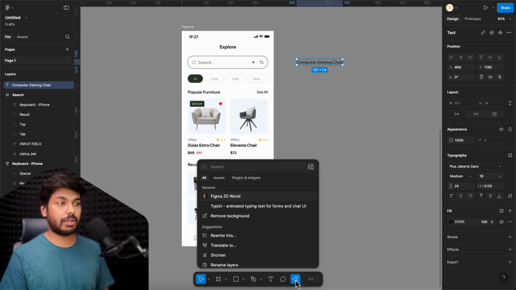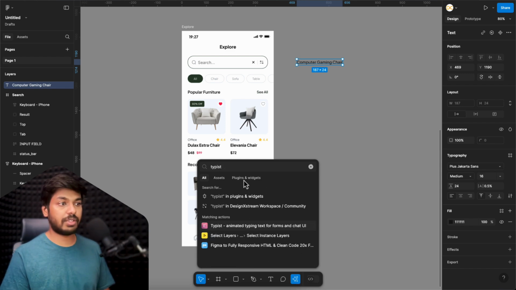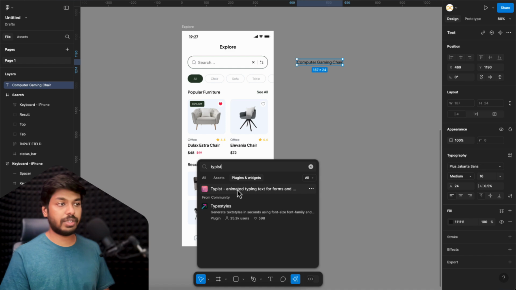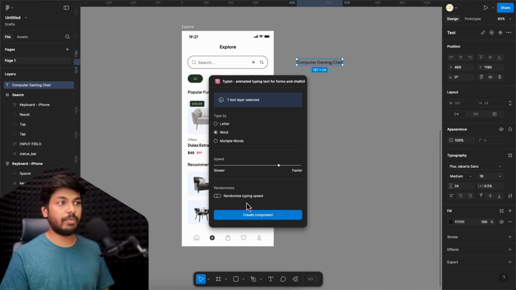So just search for the plugin named Typist. And this is the plugin that you want. Go to plugin section. And the first plugin that you see here, the Typist animated type, just click on it and it opens up a window. So here you have the option to bring it letter by letter or word by word or multiple words at a time, right? So for this animation, I want it letter by letter. The alphabet should come one by one.